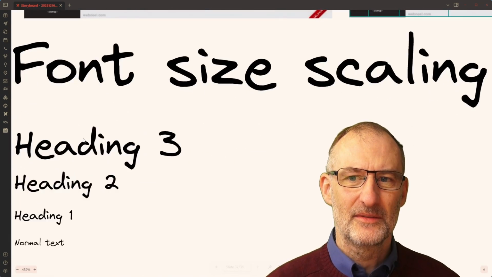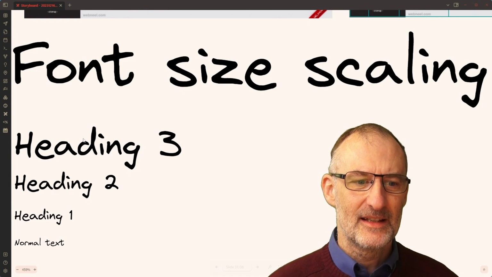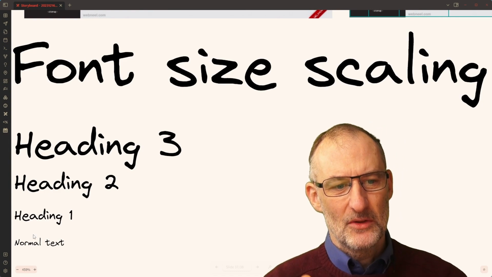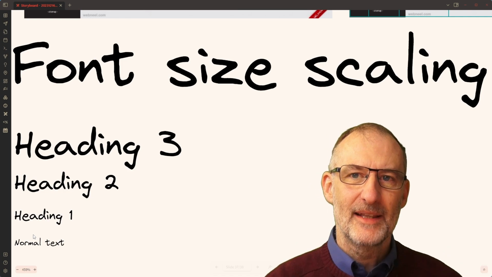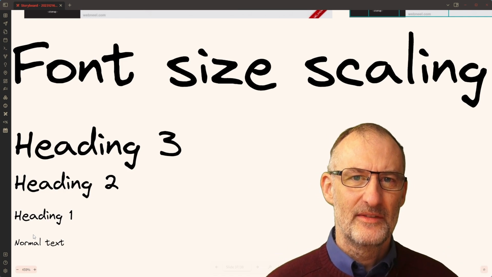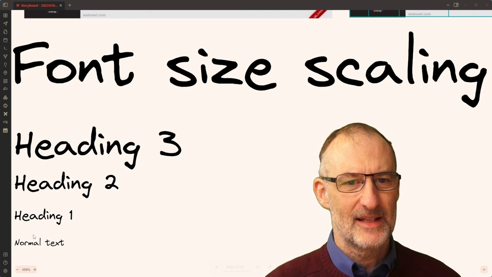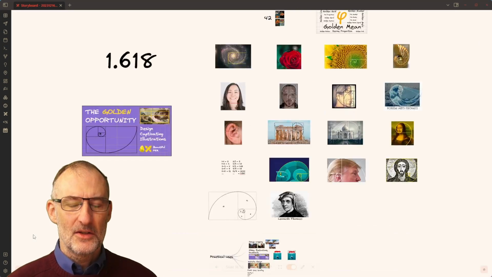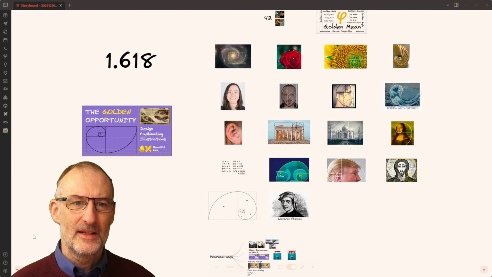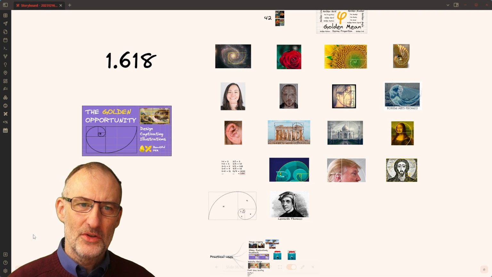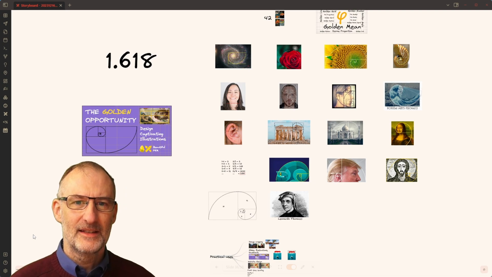Also, you can use it for font size scaling. So typically your normal text, heading, heading 2, heading 3, if it follows the Fibonacci sequence, it will stand out. So that's the story of the number. That's the story of 1.618. And now let me show you the script I've created to help you use this number.